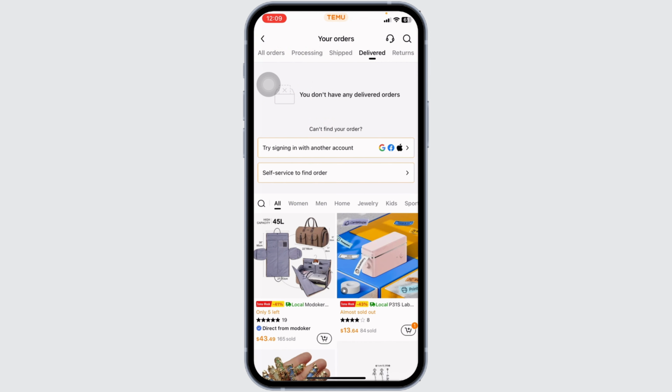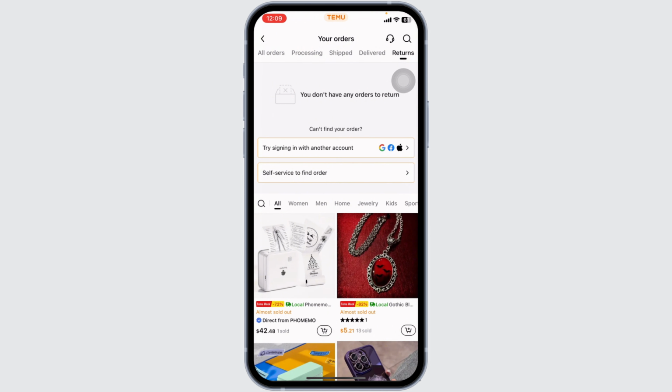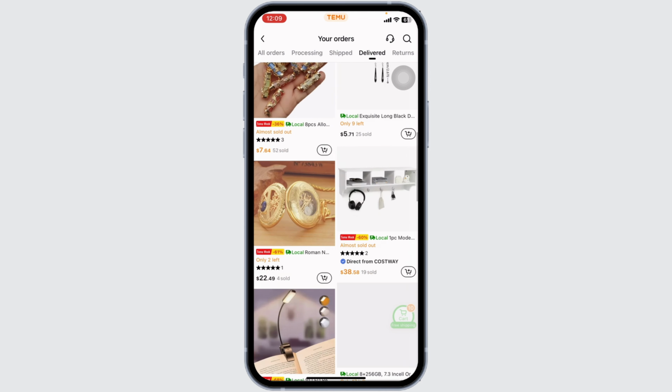Click on the option of delivered. Here you're going to find all the items that you have already received. Now click on the option of returns. Here you're going to find the items that you have returned to Temu. Now to check your purchase history, you have to click on the option of delivered. In this section, you're going to find only items that you have received.